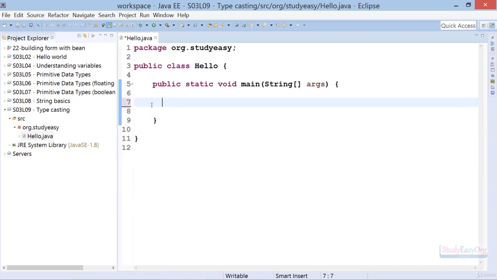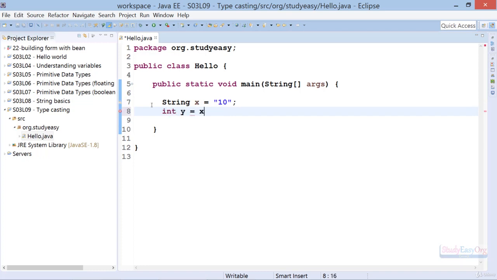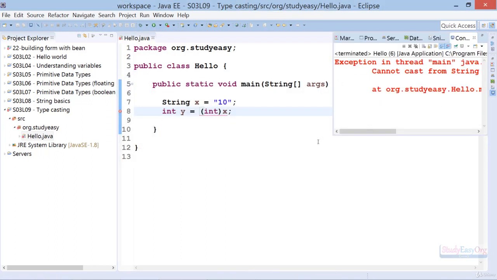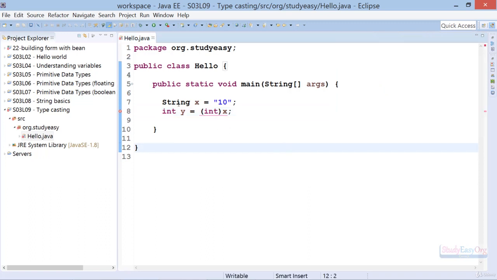In fact, in here, let me do one more thing. For example, I say String x equals 10, and then I say int y equals x. Then definitely there would be an issue, and try to cast string to int. Then what would be the output? There would be a compile time error, and the issue is pretty simple. We won't be able to typecast from string to int. These data types are not compatible for explicit typecasting as well.